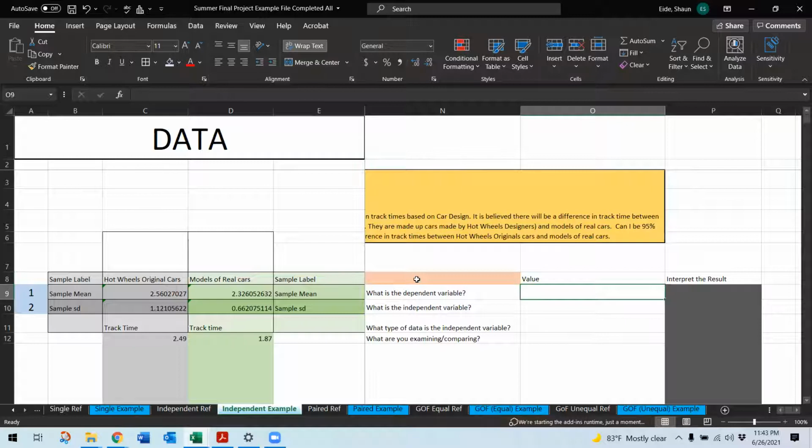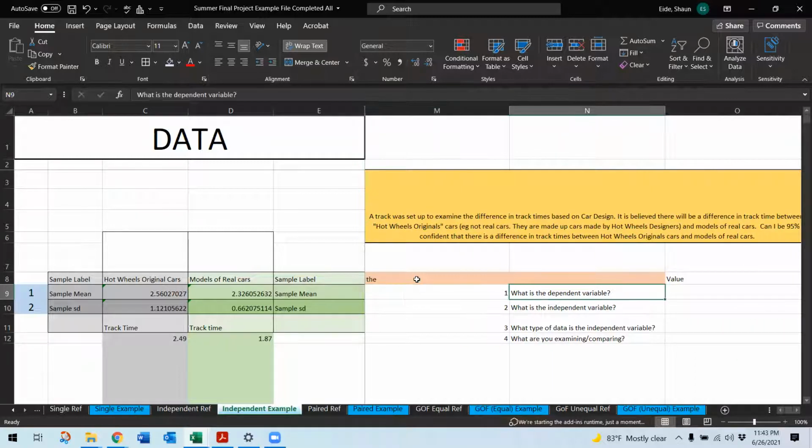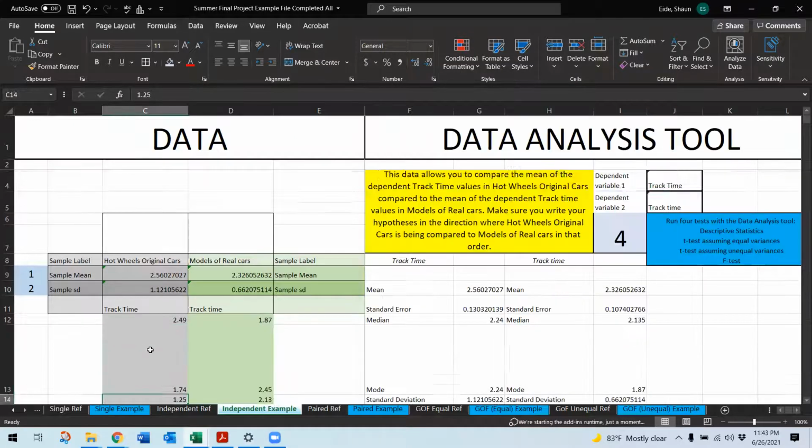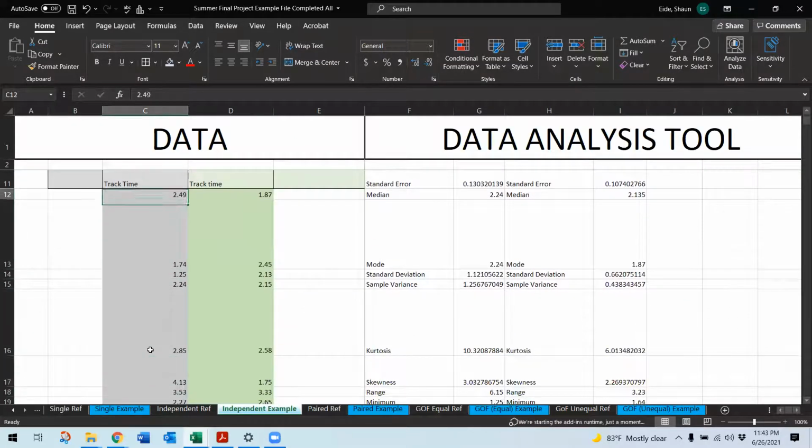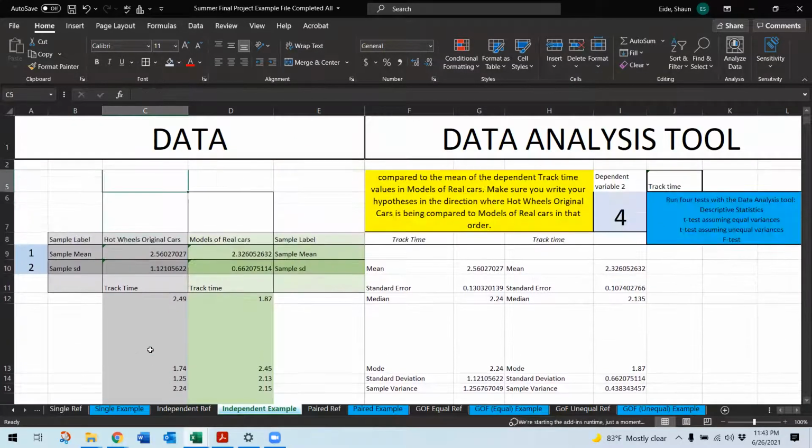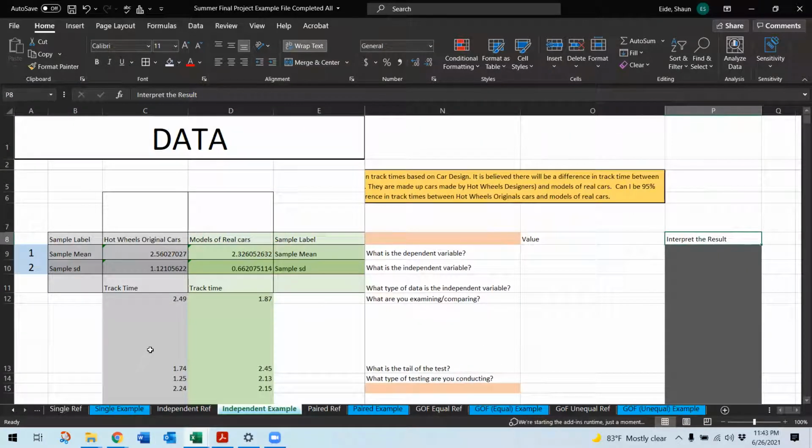So the first thing that we need to do is say, what is the dependent variable? Well, the dependent variable is the actual values. They are dependent on something. So we've got these values right over here. All these values are track times. And these track times are dependent on whether it's the Hot Wheels original cars or models of real cars. So what we're going to do is come over here and say, what is the dependent variable? And the dependent variable is track time.